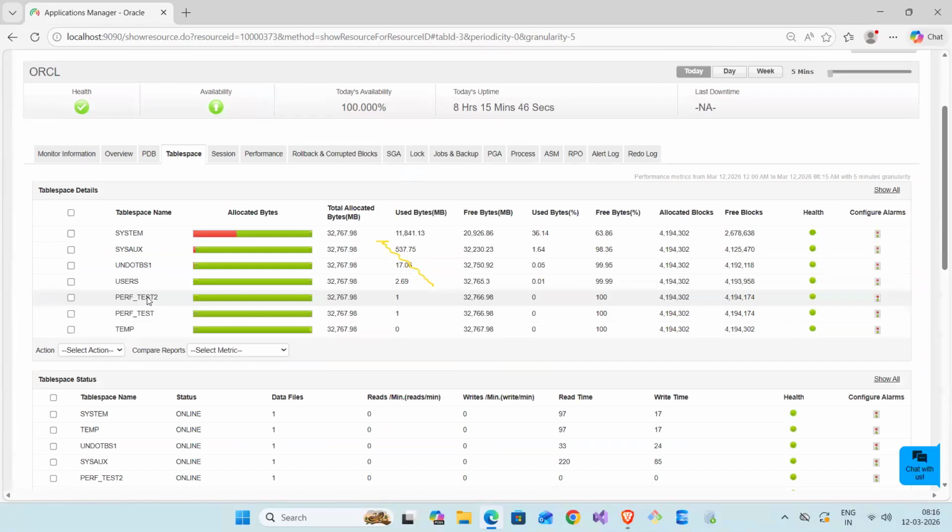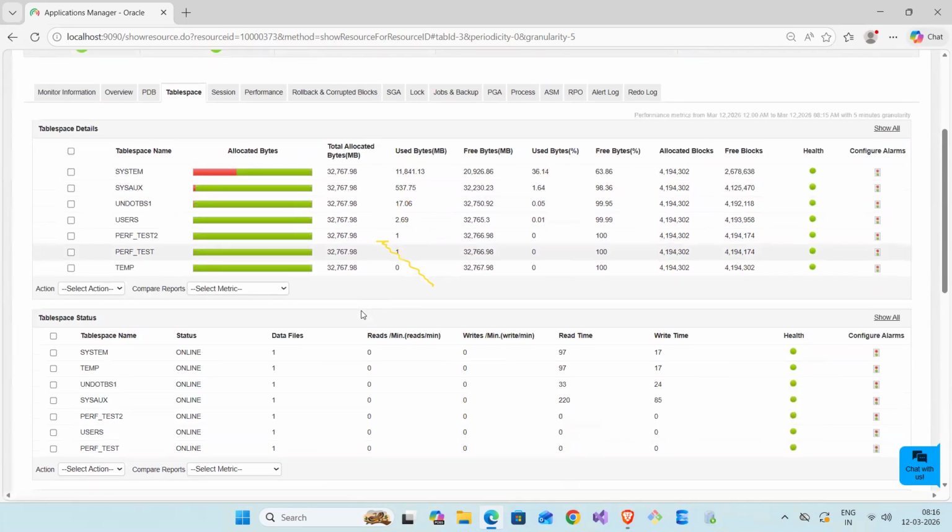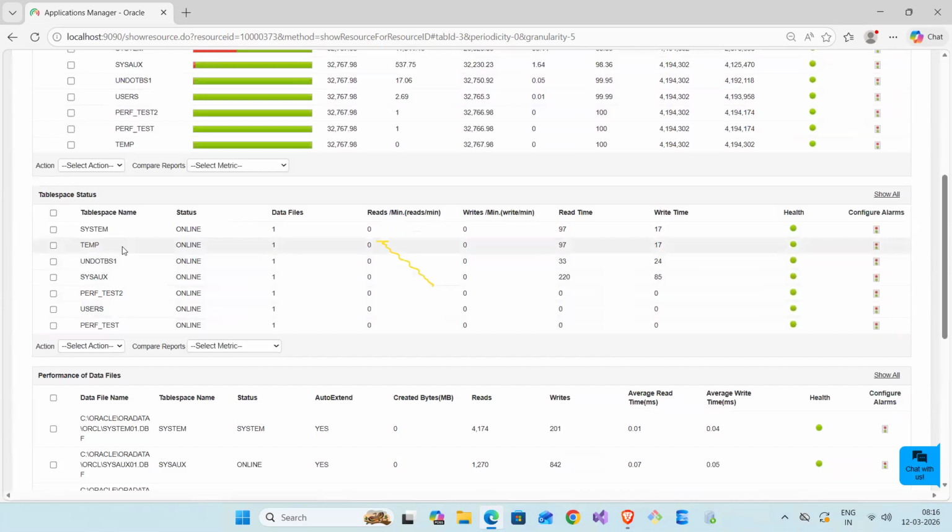These tables with perf_test2, perf_test1, these are all the tables I have created with so much of data. Okay, so much of data I have created. You can also configure alarms, and for each of the tables, right, with how many reads it got, how many writes it got.